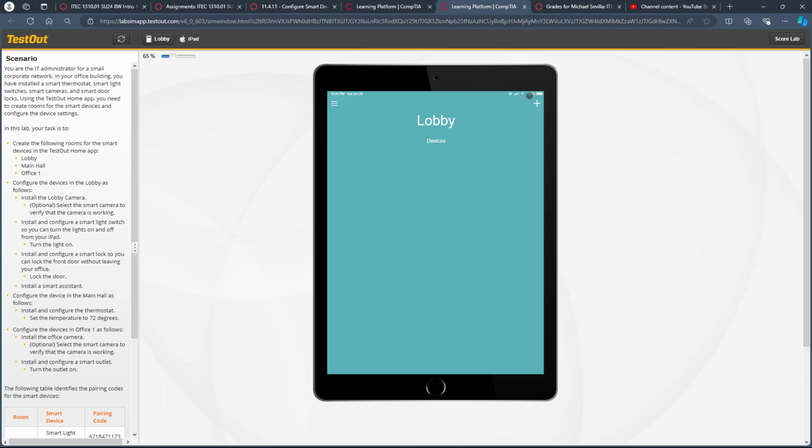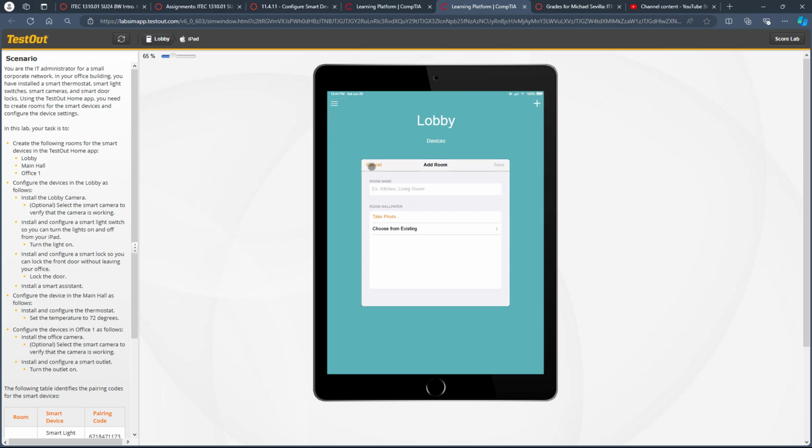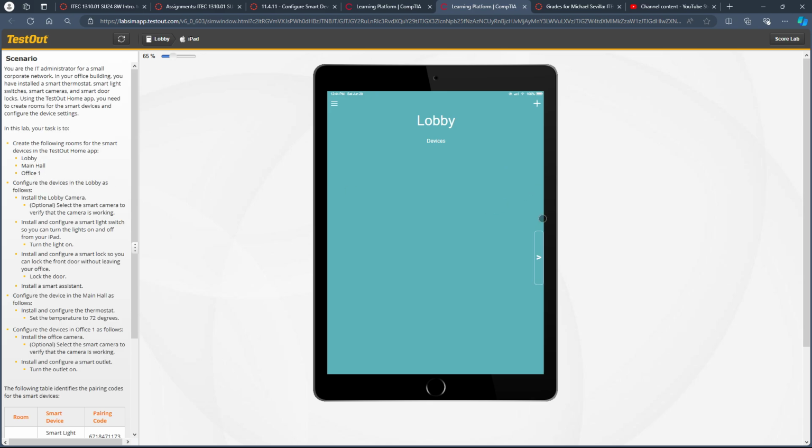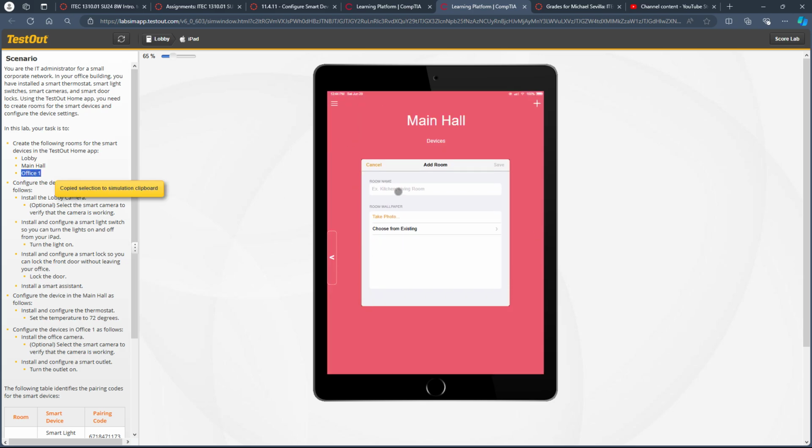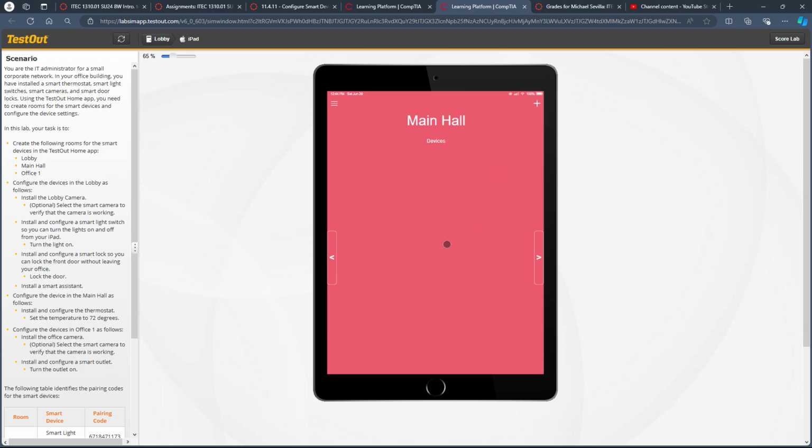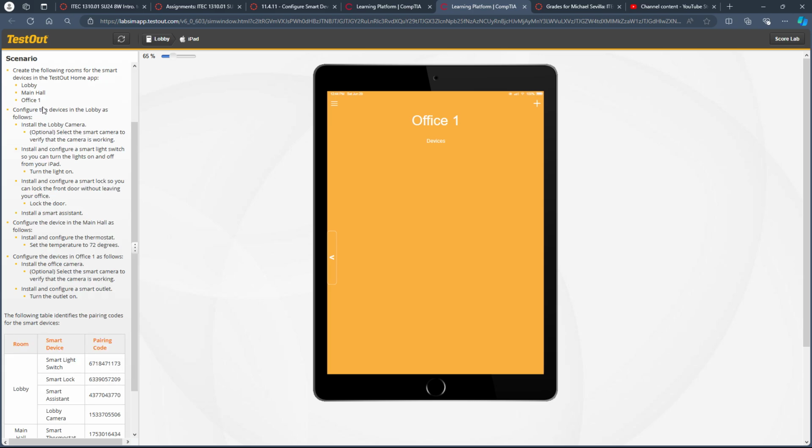Perfect. Next, we are going to add a new room. Next room is going to be main hall. Save it. Perfect. And then next is going to be office one. Save that. Perfect. We have the three rooms needed. That has been done. Next, we're going to configure the devices in the lobby as follows.